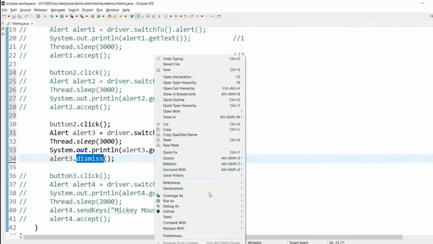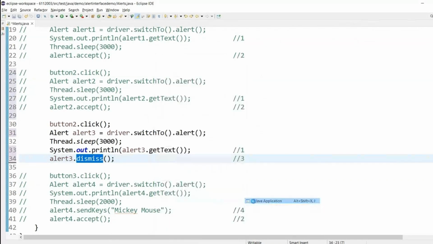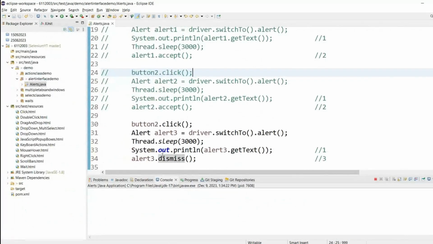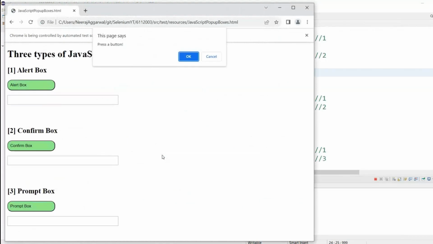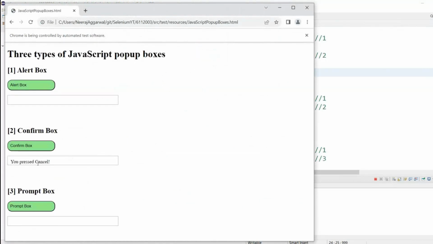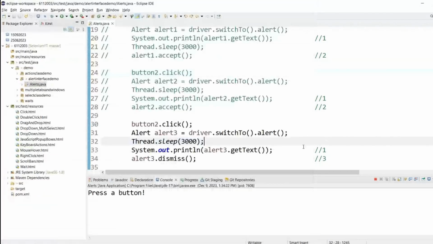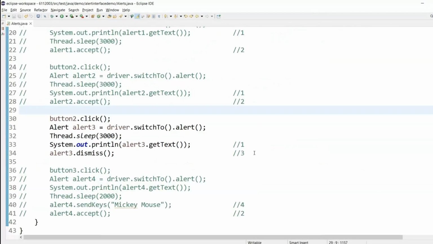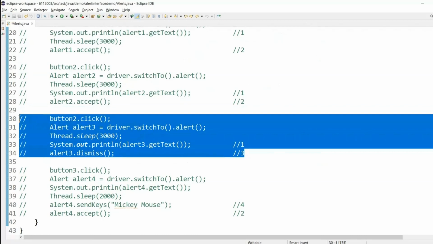So I have executed this now. Okay. So now it should click on the cancel and we see the message here, you pressed cancel. Also we see in the console the text of the pop-up box, right? Press a button. Yeah. Okay, let us comment this out and let us move further.